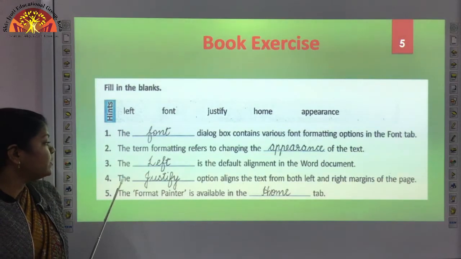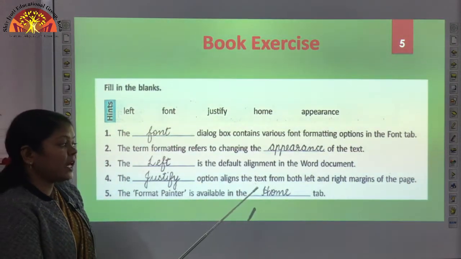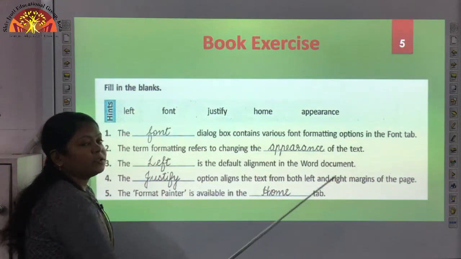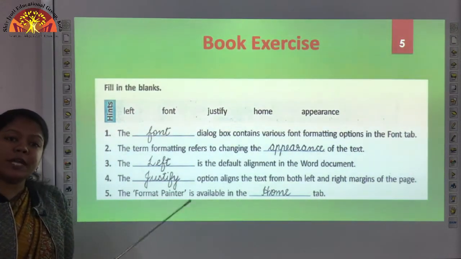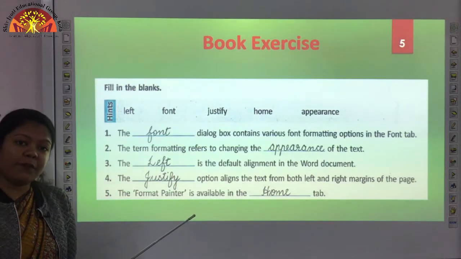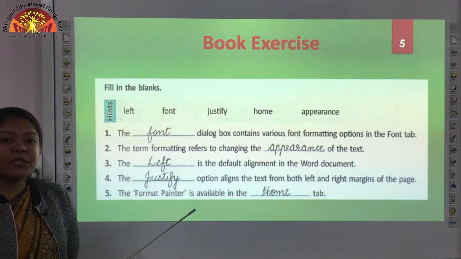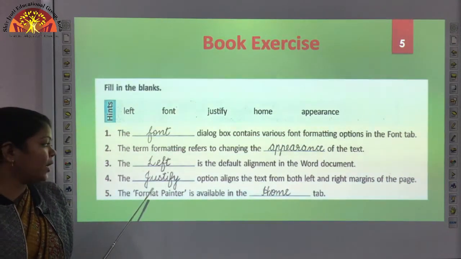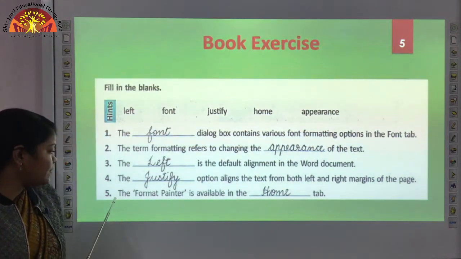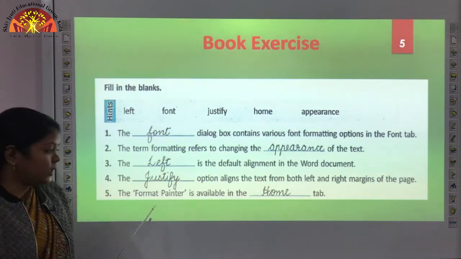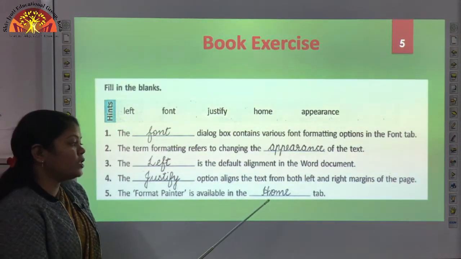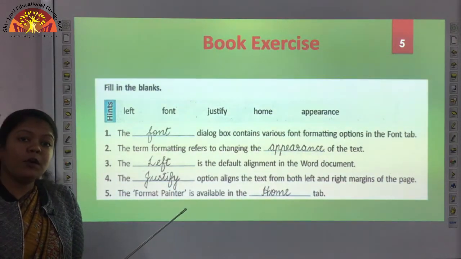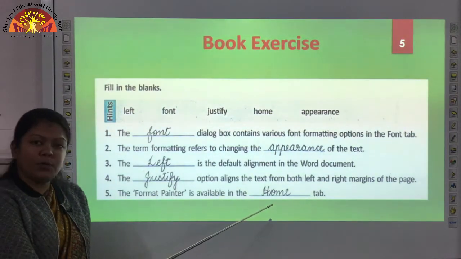Next fill-up, the dash option aligns the text from both left and right margins of the page. Students, if you want to align your text from both sides of margins, left and right, then you have to click on the justify alignment option. Okay, so here you have to write justify. Next fill-up is the format painter is available in the dash tab. Students, we know the format painter option is available in the home tab. So here you have to write home.